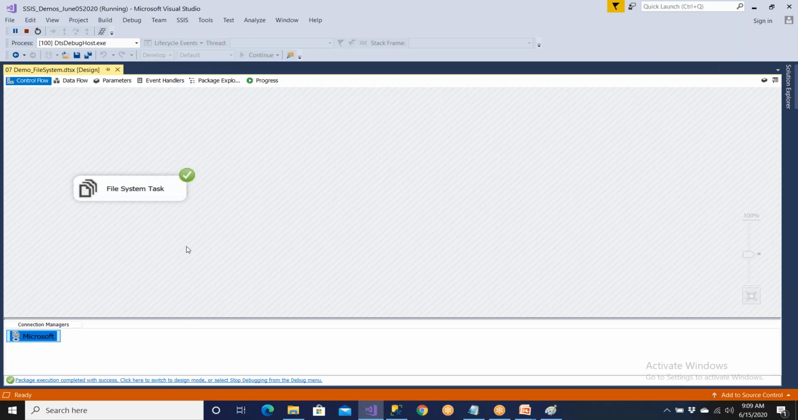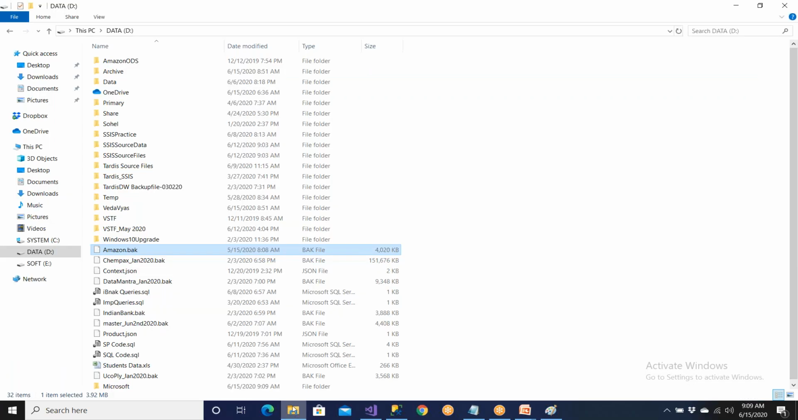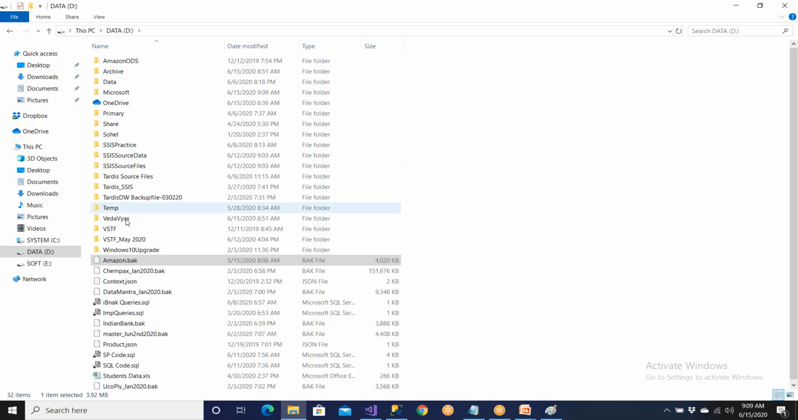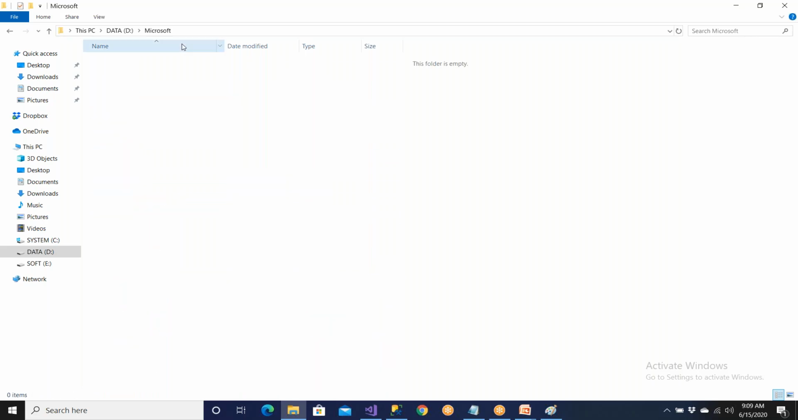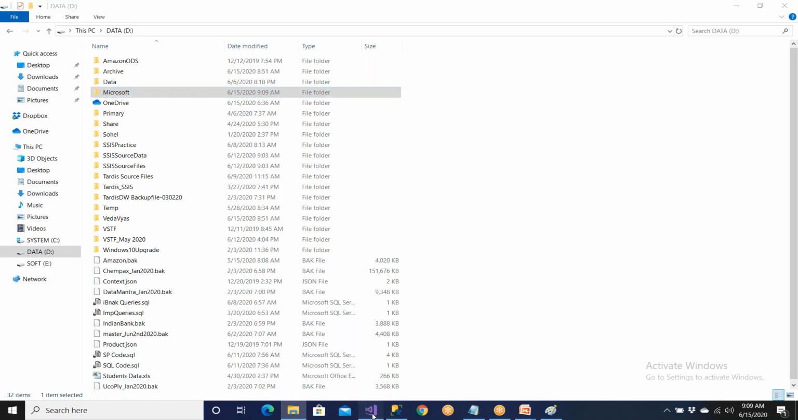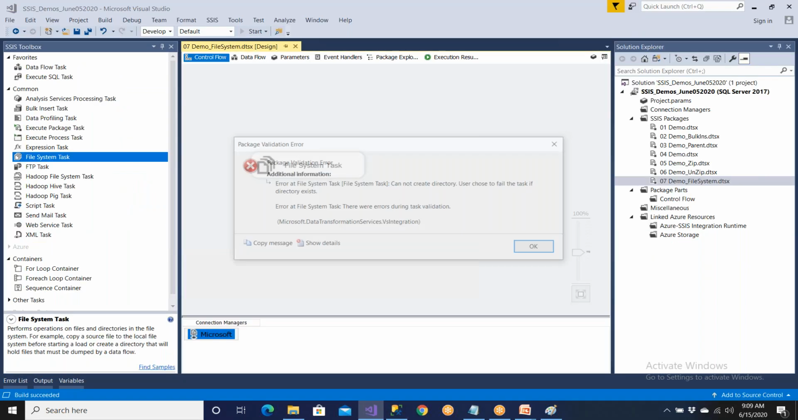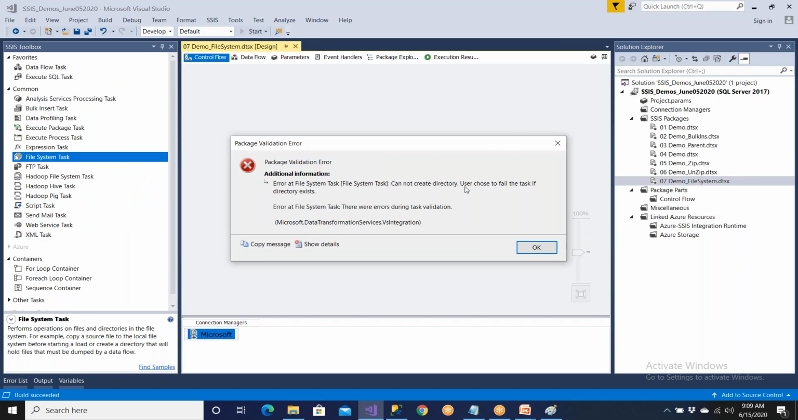So it has done some activity. What it has done is it would have created a folder called Microsoft. Where is that? It is there. A blank Microsoft folder is created. But if the folder is there, when you try to execute, it will fail now. It is telling me it cannot create a directory.